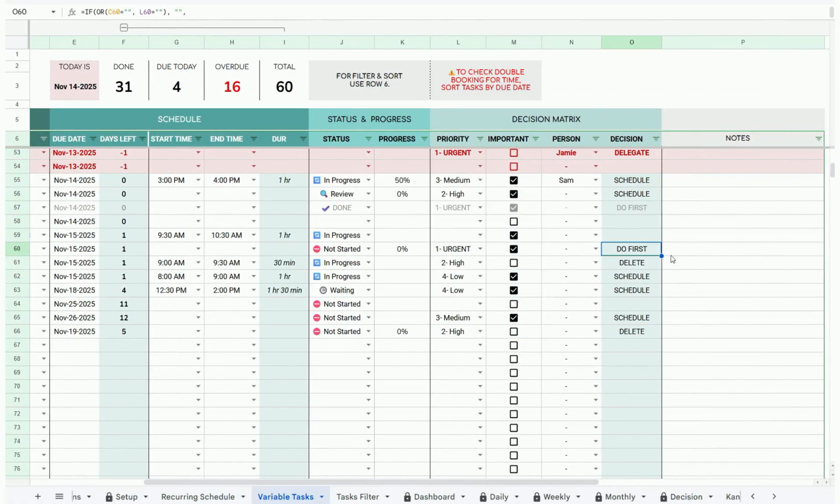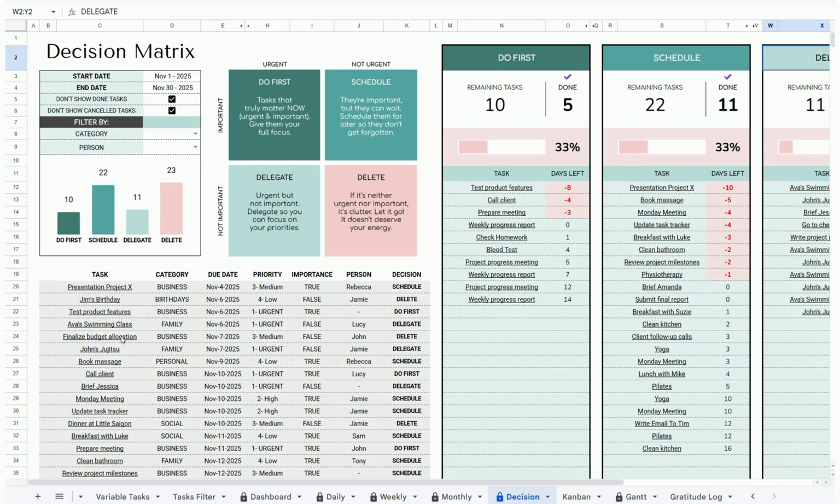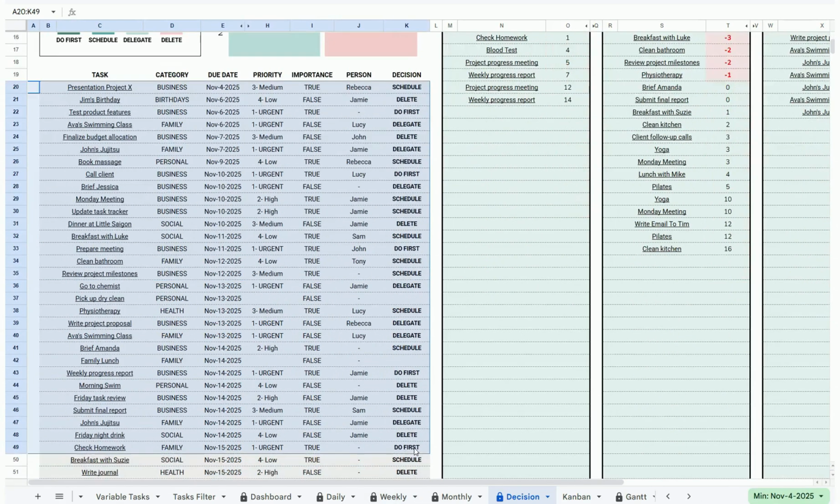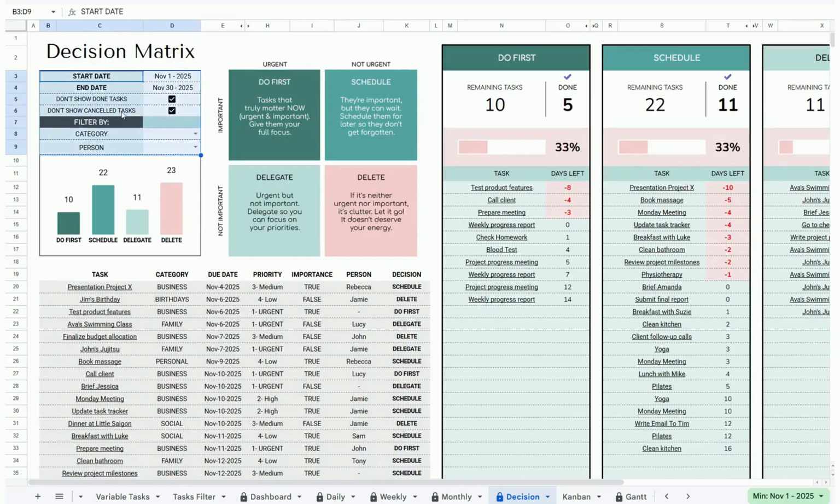So for example, a task will only be categorized under Do First in the decision matrix if the priority is urgent and if you check the importance box for that task. You can see the list of all tasks in all quadrants displayed in this table here based on the filter at the top part here.